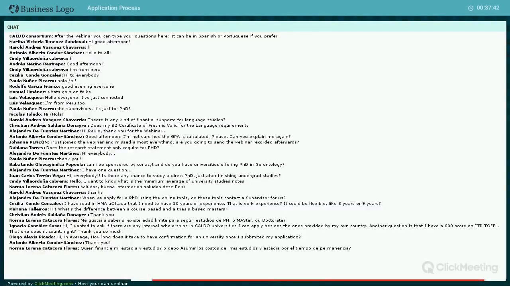The research statement is required for anyone who is looking for a supervisor. Okay, so if you're looking for a supervisor for a master's degree, you also need the statement of research.